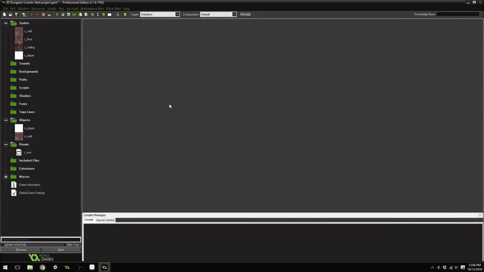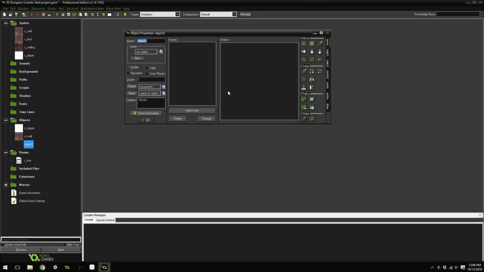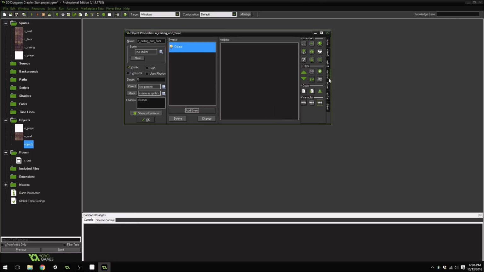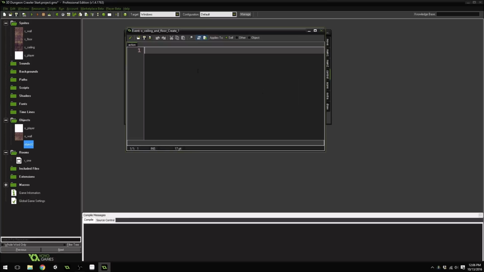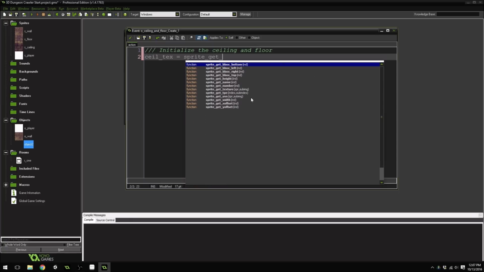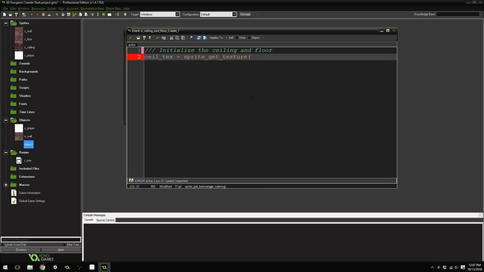Okay. Before we run our game, let's create a ceiling and a floor. So create a new object. We'll name this object ceiling and floor. Add a create event, drag over a code action, and we're going to get the textures for both of these in the same way that we did with the walls.